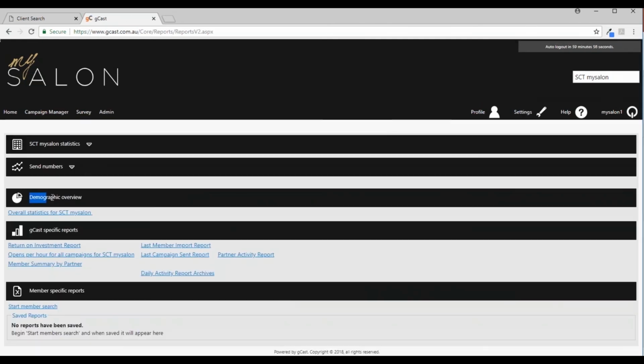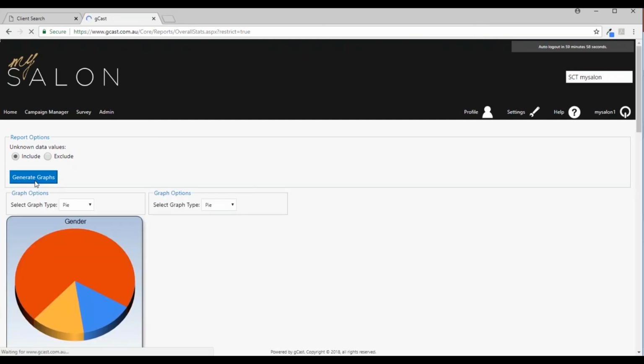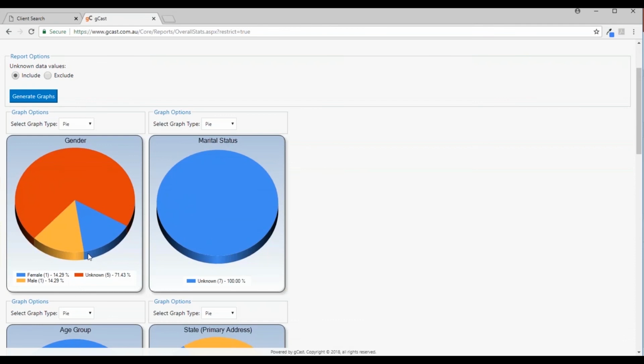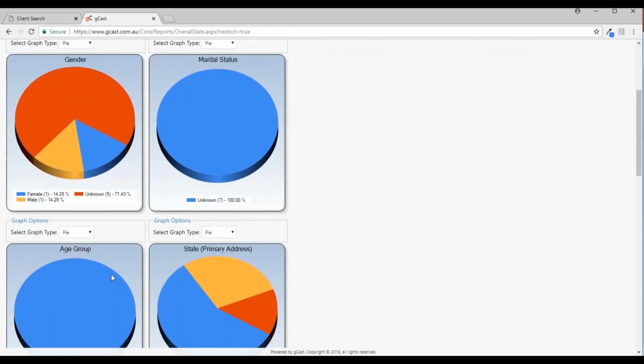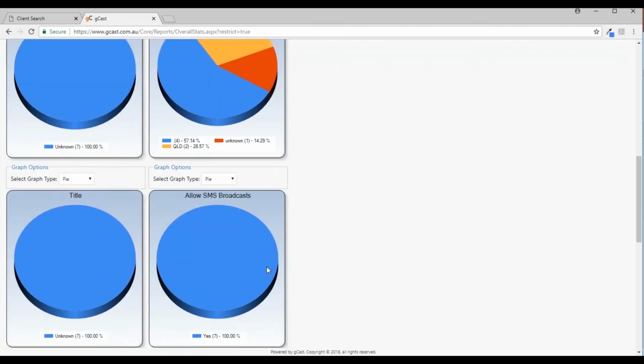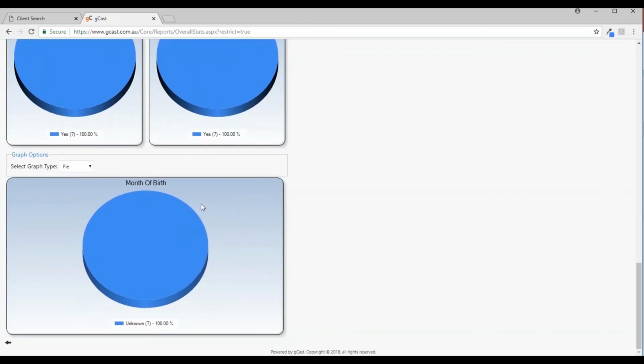You've got a few reports here. So again, you've got demographic overview and you've also got some specific reports. So this report here, you can generate it. This will tell you the gender, and it will tell you the amount and the percentage here. It goes into age groups, it goes into states. And the most important one on this one is also the birthday.